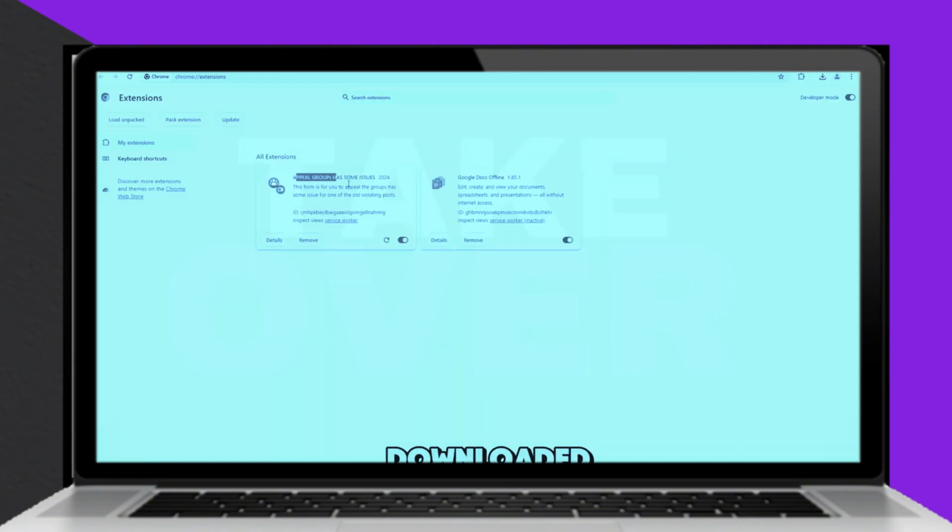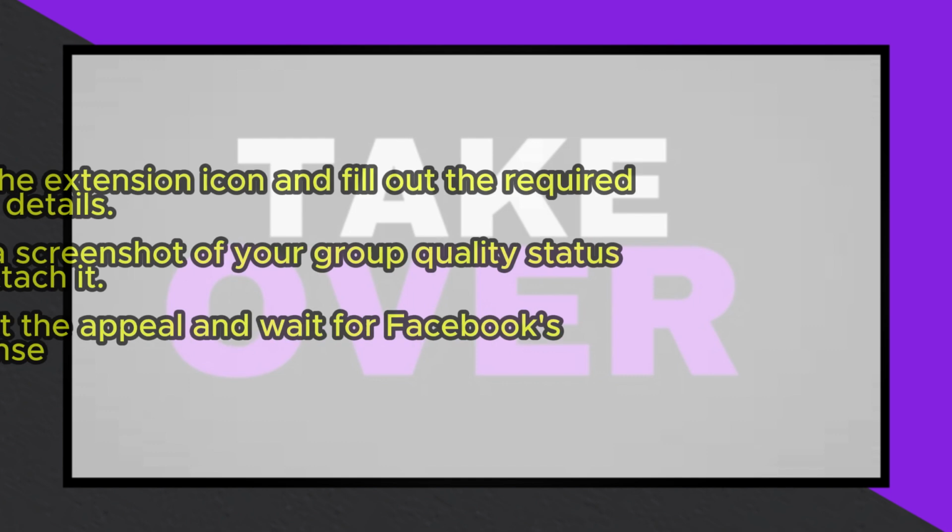After installation, click on the extension icon in Chrome, where you'll be prompted to fill out a form. Enter your group's name, page link, and any relevant details. Double check all information to ensure it's accurate.